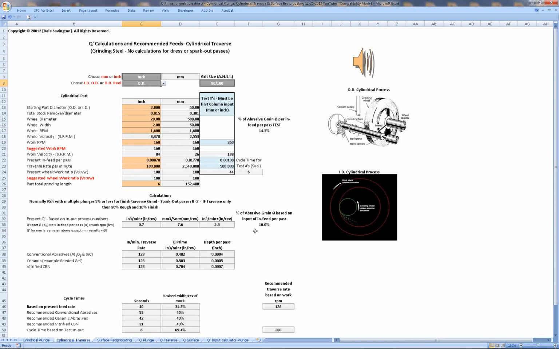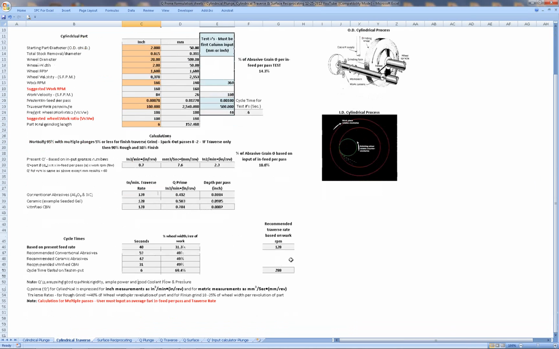and again, you'll see what was actually created, what that means, what percentage of abrasive grit size, what the suggested traverse rate is relative to infeed rate, what the suggested Q primes would be, what the recommended traverse rate would be, and what the actual cycle times would be in seconds, along with another factor, the percentage of wheel width, the contact width, relative to the revolution of the work.